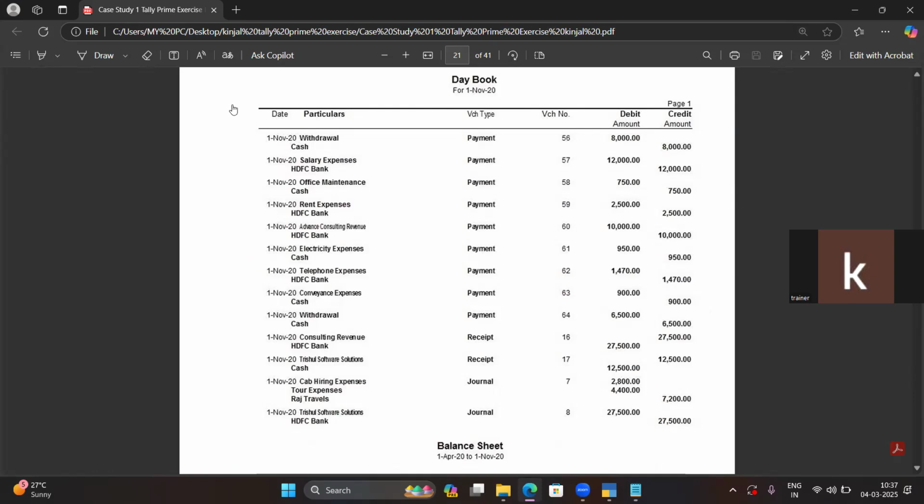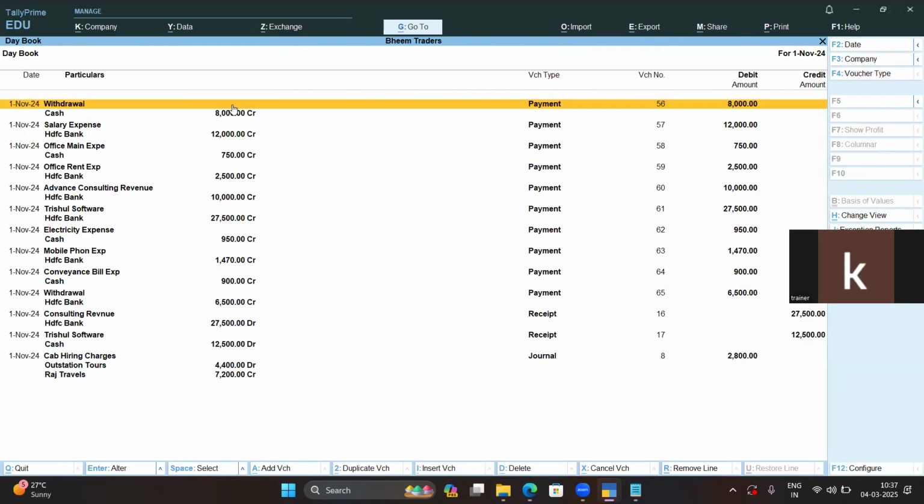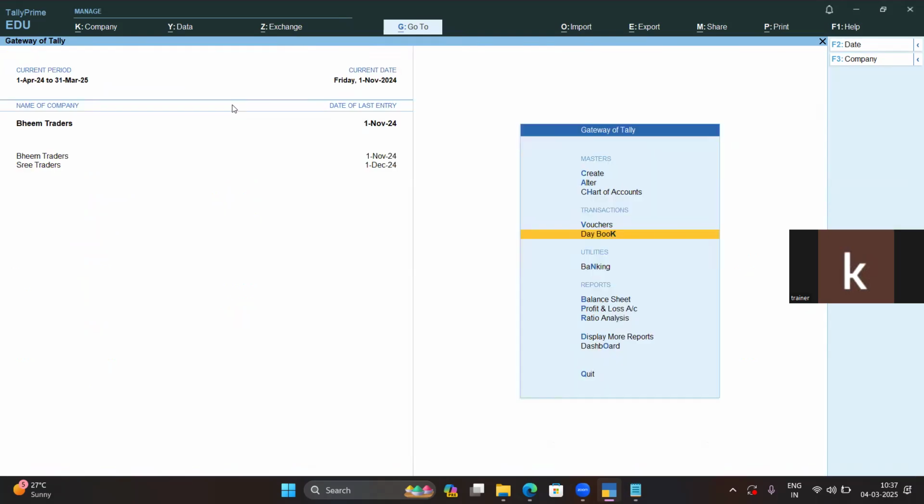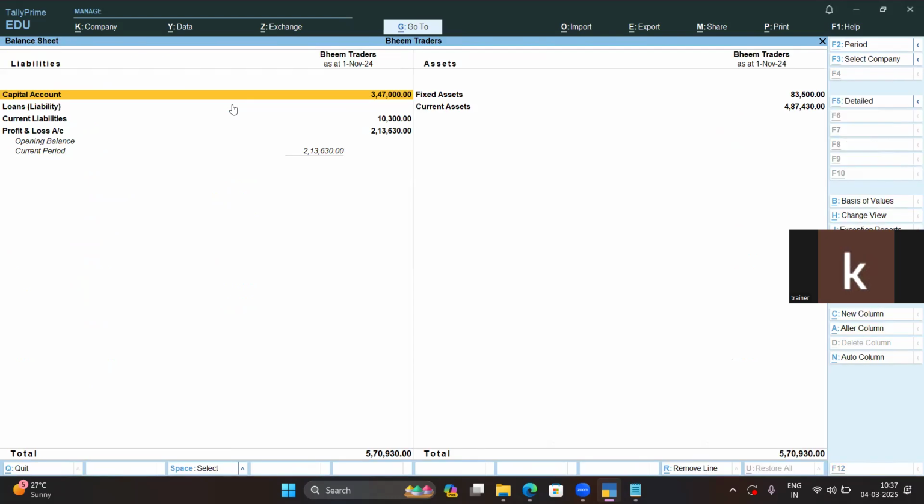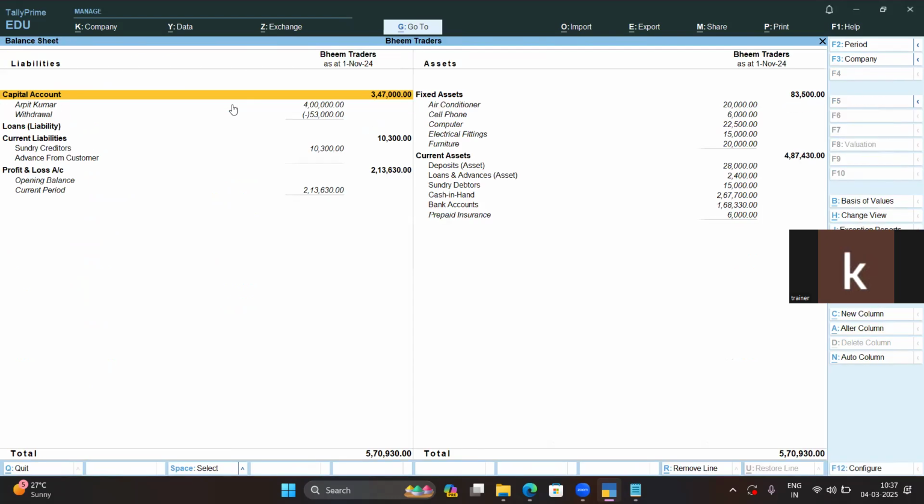So here you can cross verify with the transactions, whatever we have posted. And here you can see 27,500, it is a payment voucher, and there it is also received in the form of cash. So you can just cross verify. I'll just check my balance sheet now.